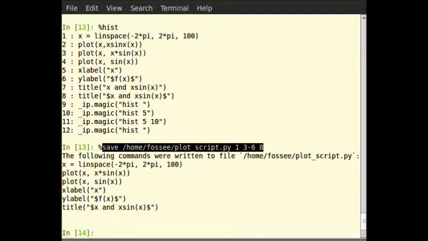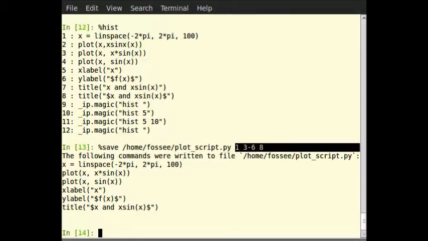The first argument to %save is the path of the file, followed by the commands to be saved, in the given order. So now pause the video here and try out the following exercise and resume the video.